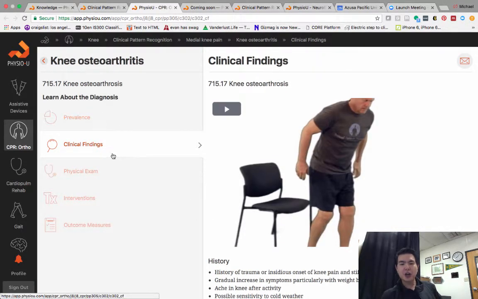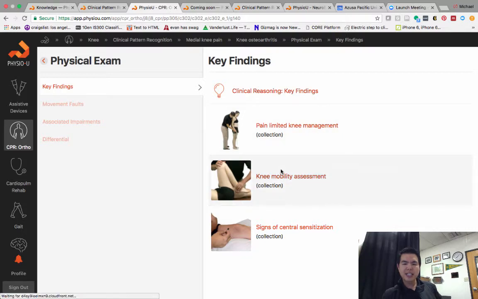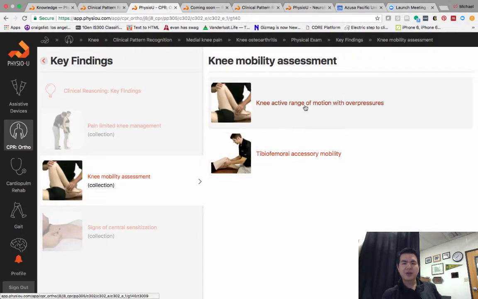So the students can go, oh, knee OA, yeah, my dad has that. I'm curious, what am I supposed to do for the exam? Oh, the exam is really just range of motion and accessory mobility. Cool. I kind of know that. Oh, signs of central sensitization. I have no idea what that means. I'm going to wait till later. Great, because you don't need to know all about it now.